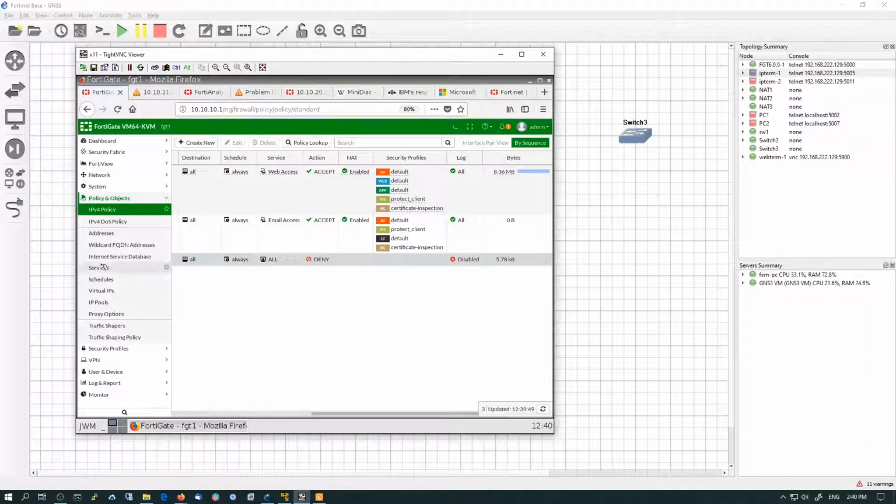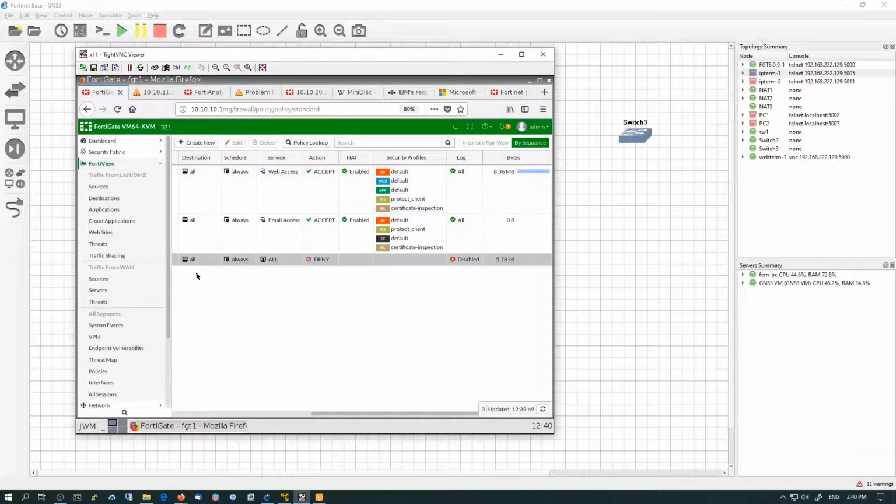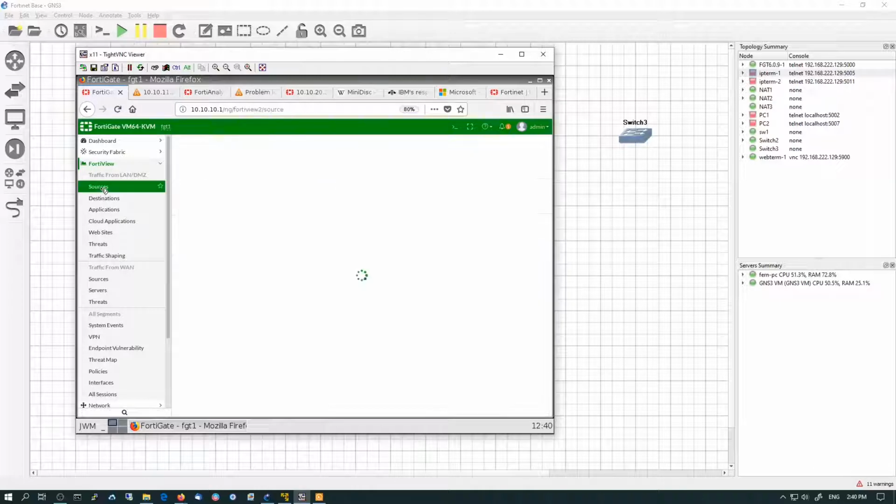The first option is FortiView. This shows the number of views through which we can view our traffic, and it's similar to a spreadsheet pivot table where we're looking at the same data through different perspectives. Some of these views include the sources view.